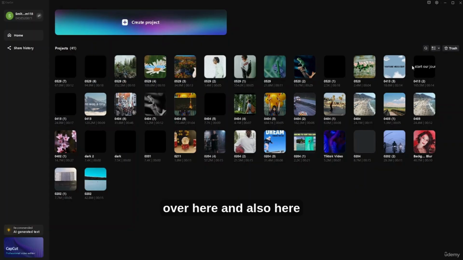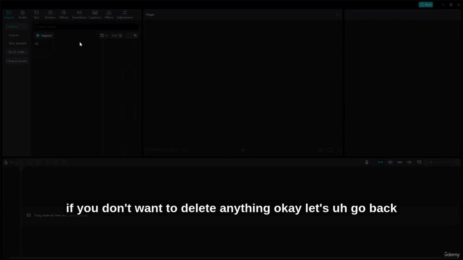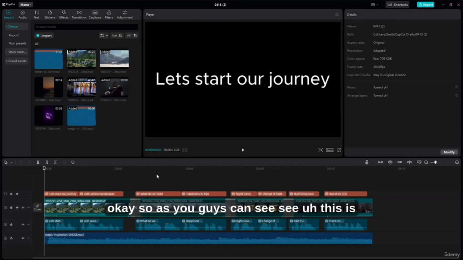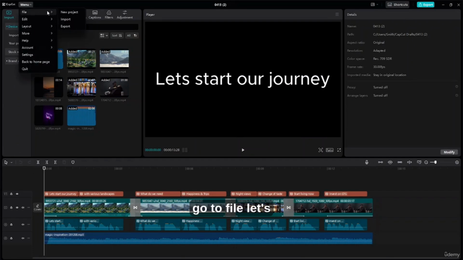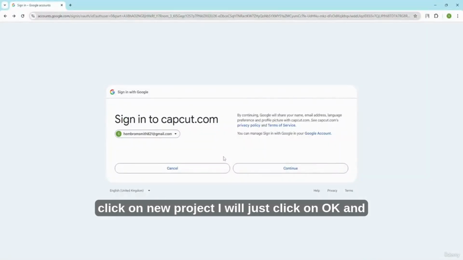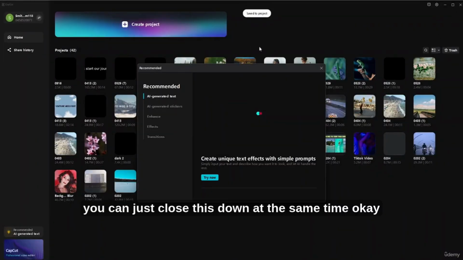And also here, if you do want to delete anything, okay, let's go back. As you guys can see, this is the one in which I have worked. So let's just go back. Let's go to file. Let's click on new project. I will just click on OK. And as you guys can see, this is how you can create a new project as well. So you can just close this down.